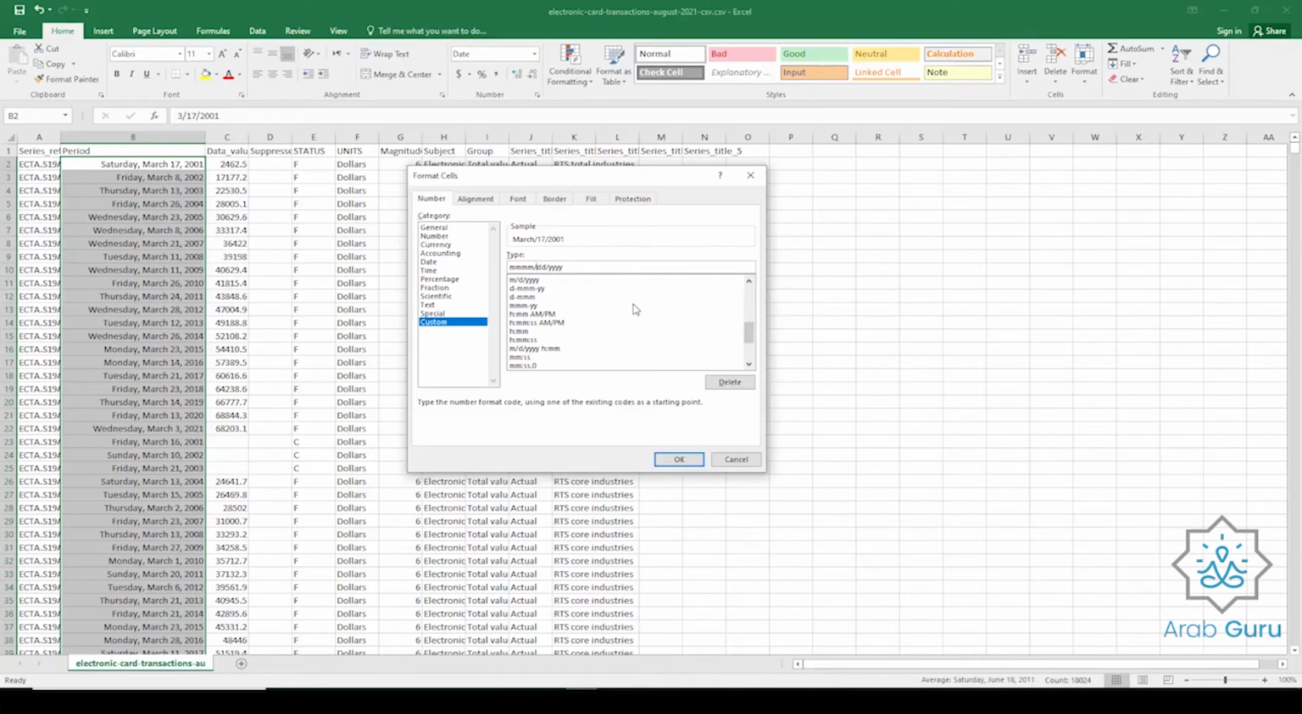Same comes for the day. Instead of double D's, I can make them 3 for the short name for the day. So it is Sat, or 4 D's for Saturday. I hope this is clear.